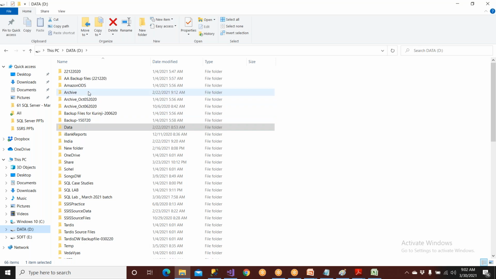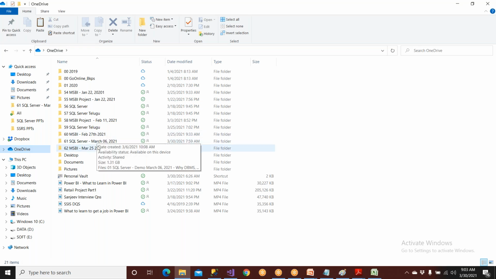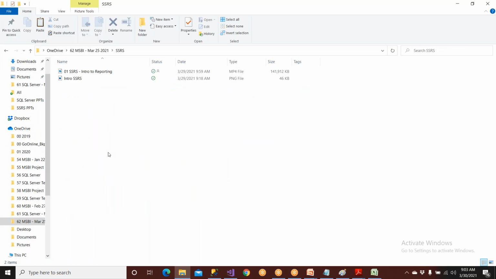Okay, I will be giving this file. Okay, so I have iBank. Where is iBank? This is the database backup I'll give you today. Let me keep it in my SSRS. Okay, so I'll be giving this. I'll send the link. Now this one you are supposed to load in your SQL Server.